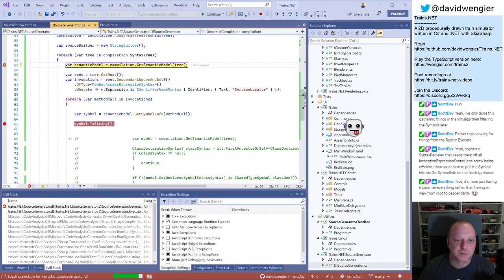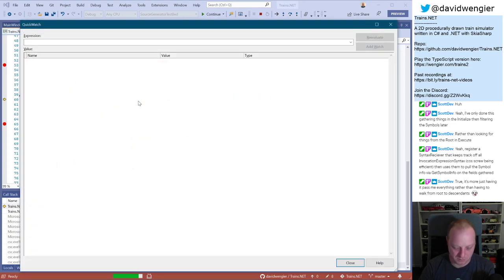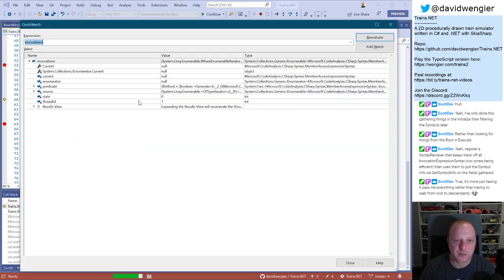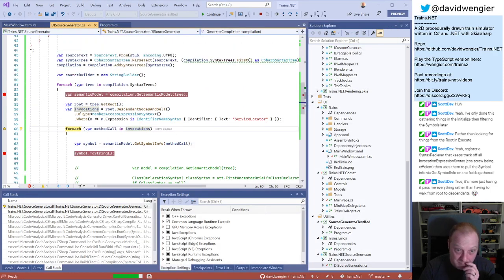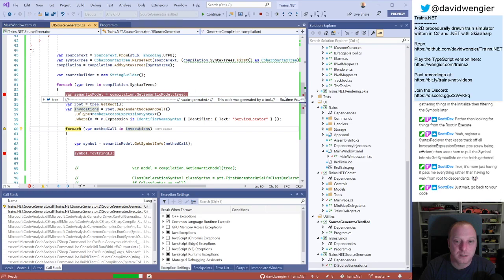Okay, F5. We have a semantic model. It worked. We have a tree. Do we have any invocations? We don't have any invocations. Okay. That's interesting. Oh, that's because this tree is not the one we care about?